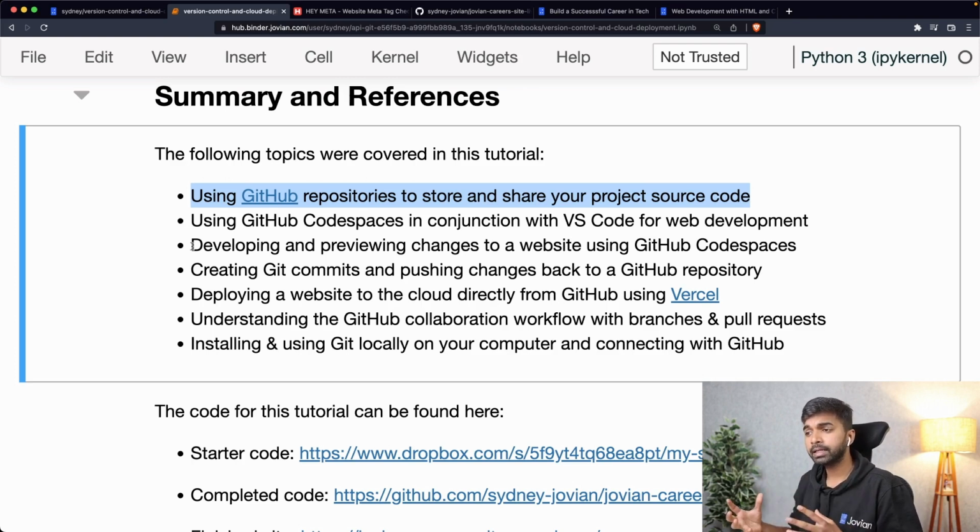Then while you're developing the website using Codespaces, you just make changes. You can upload files or you can create new files, and you can add code within those files. And you can then preview them using the live server extension. The live server extension within VS Code can let you preview changes while you are developing.